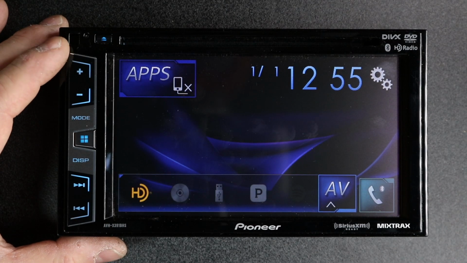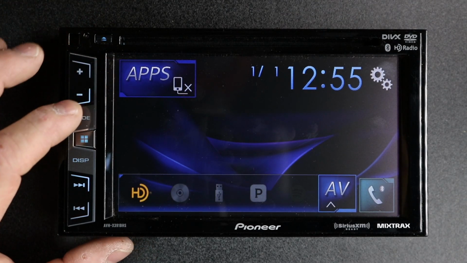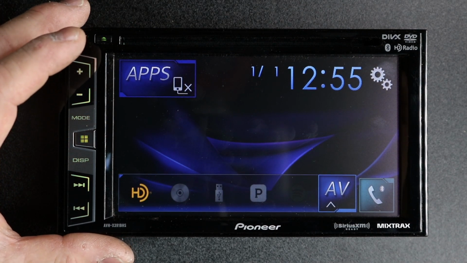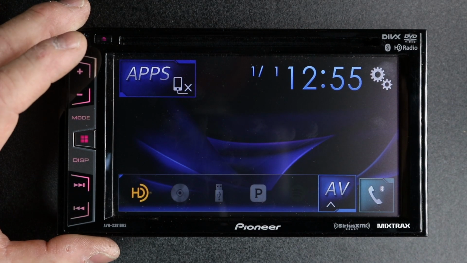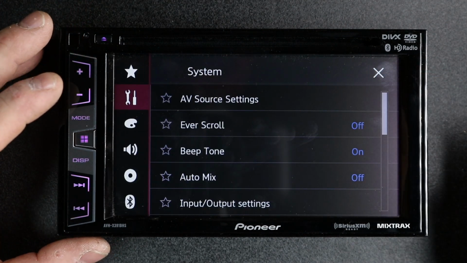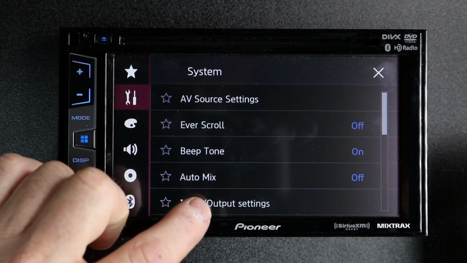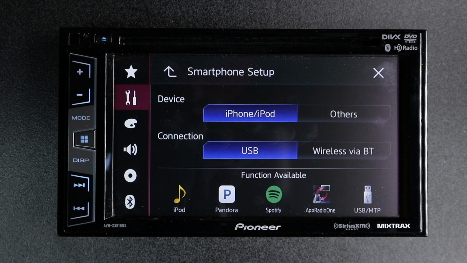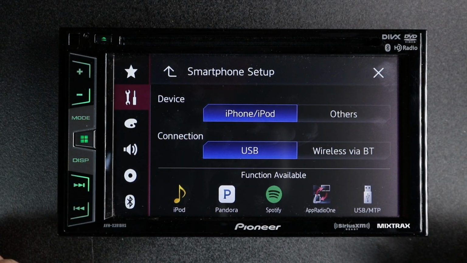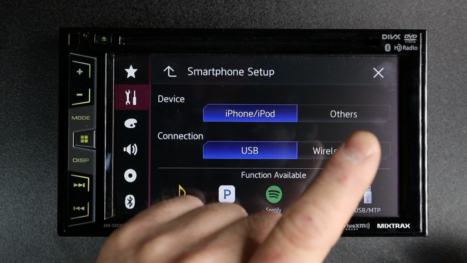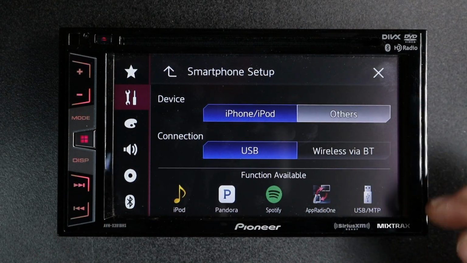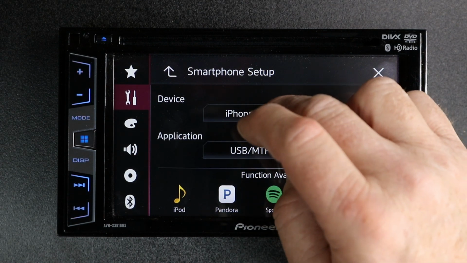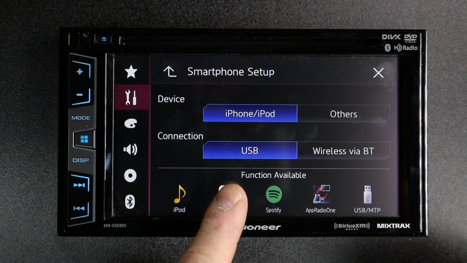So to do App Radio Live, it's controlled through the Apps tab, which is controlled through your home page. But you may need to do some adjustments in your smartphone settings first before you can use it. So what you need to do is go to Gears, scroll down here to Input-Output Settings, and then go to Smartphone Setup. From here you're going to tell it what type of phone you have, either an iPod or other, which would be Android. If you have Android, it's automatically going to default to App Radio 1. If you're an iPod, USB is what you want.